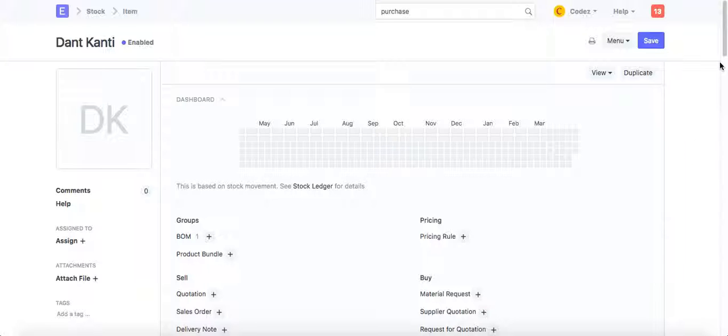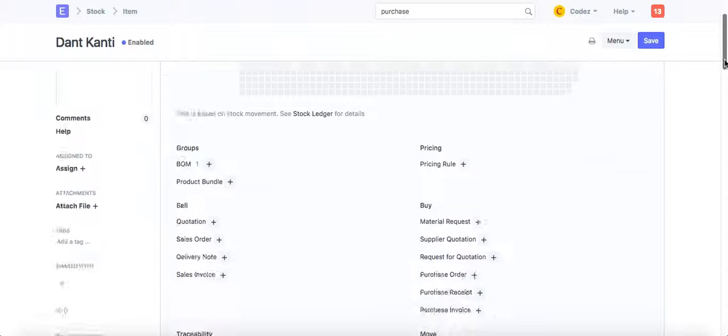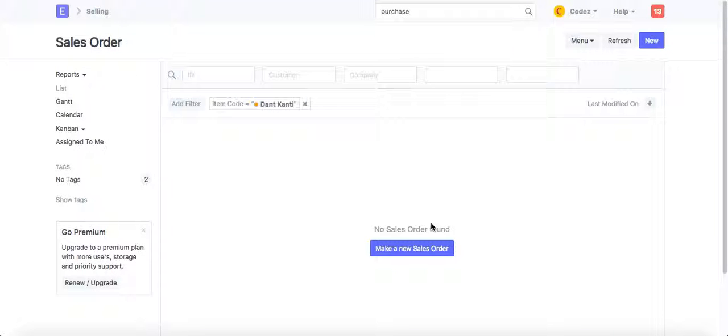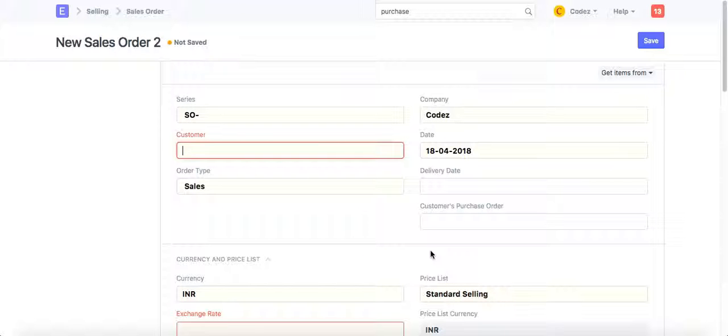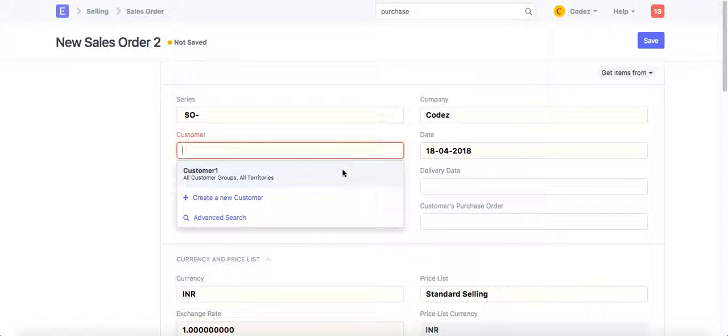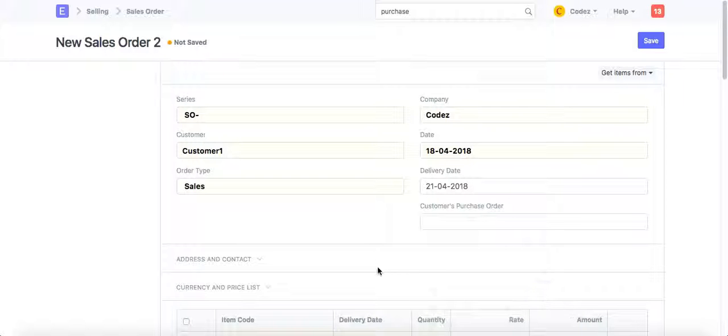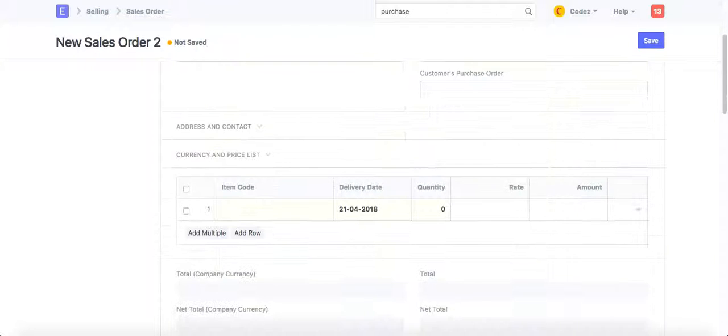Now when you create a purchase order or say sales order, you have to just go through this criteria. If it's satisfied, then only it goes for sale. Now here suppose we create a sales order, just showing you the process how this works. Make a new sales order. We go to customer. Delivery date would be suppose for 21. The items would be Dankanti.